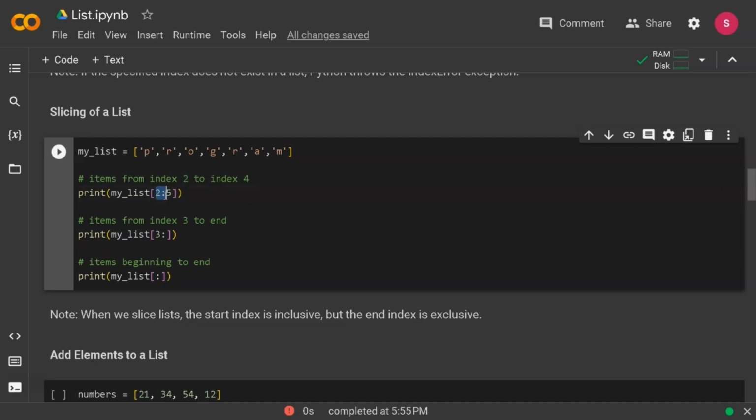Therefore, when I am writing 2:5, this will give me an item from index 2 to 4. Similarly, when I am writing nothing at the right of colon, that means that I am trying to access elements starting from 3 till the end. And when I am not mentioning both the start index and end index, it will by default take the entire list. So it starts from beginning to the end.